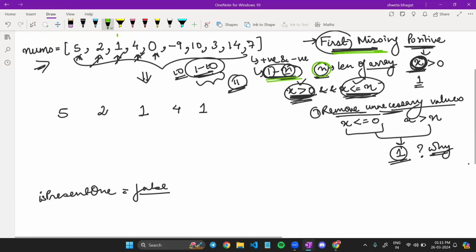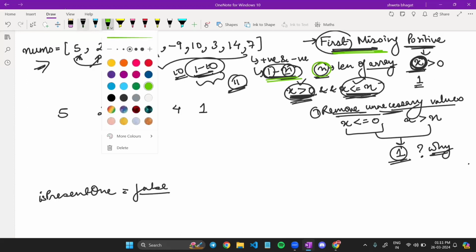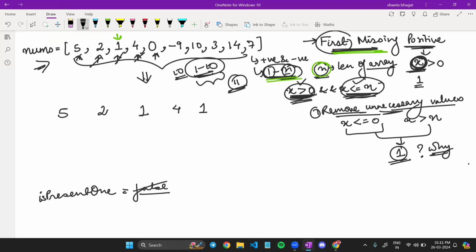But we can see that here we found a 1 in nums, right? So the moment we find 1 in nums, we will turn its value to true, indicating that 1 is present in nums, correct? So since its value is true now, it means that this 1 is present, correct? So where were we? We were at this 0. Since this 0 was unnecessary, we turned it to 1.